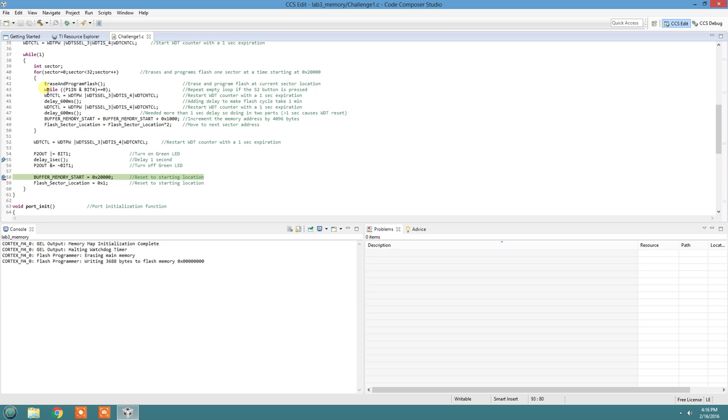Then we have this while loop here that if the button P1.4 is held down, or it's also called the switch S2, if it's pressed down and held, we stay in this while loop, and it causes the watchdog timer to overflow just because we're in an infinite loop. So if it lasts more than a second, then we overflow and reset the system.